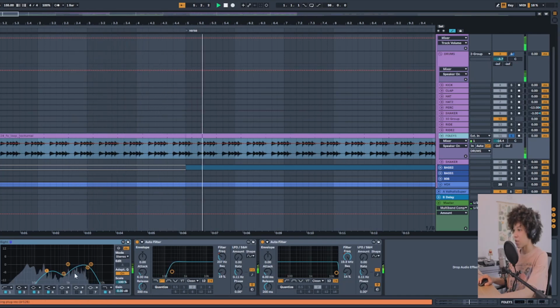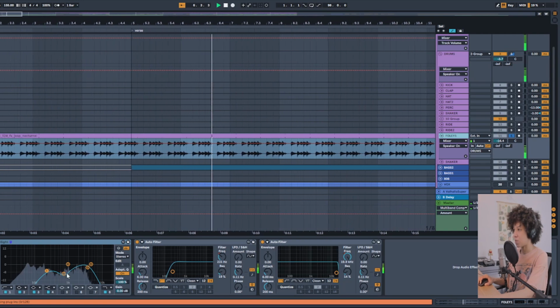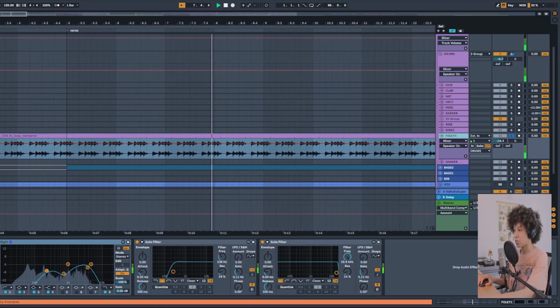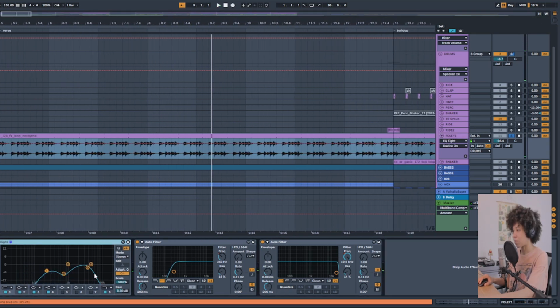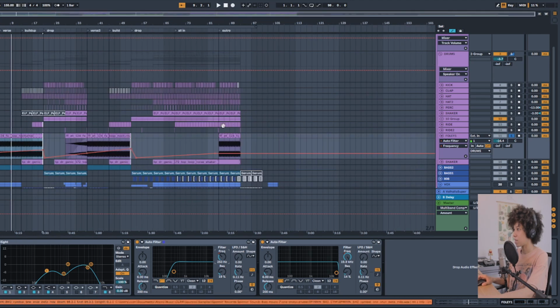I went ahead and took out a lot. I carved a lot with the EQ because I didn't want it to be that present in the track. So I scooped out a lot of the mids, took out a ton of highs, which helps dull it out a bit. I also used an auto filter. I do this a lot, where I use auto filters to take things in and out of a track.